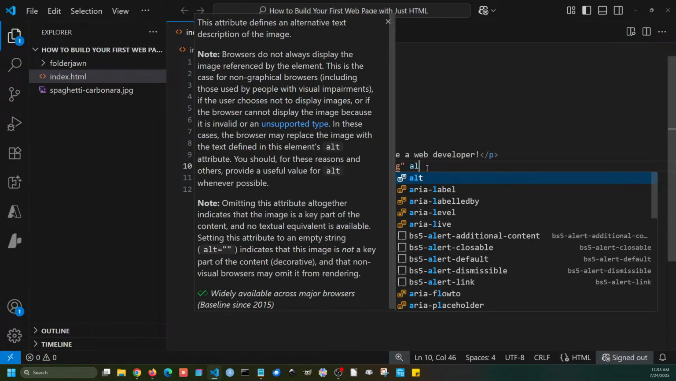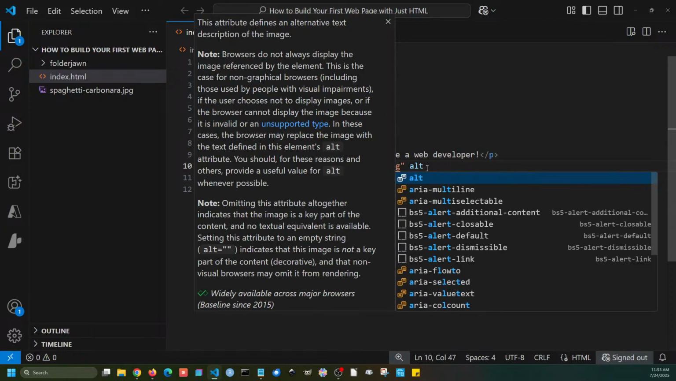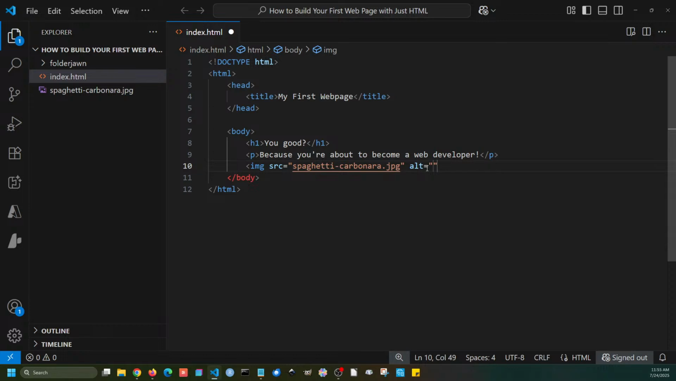The next one is the alt attribute. And what the alt attribute does is allow us to use text to identify what the image is. And this is useful for several reasons. Number one, it's useful for accessibility, meaning that if someone is using the website who cannot see or is using a screen reader, it helps to identify what is supposed to be in that location.